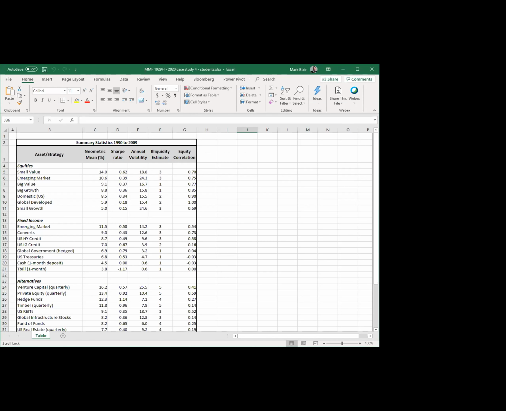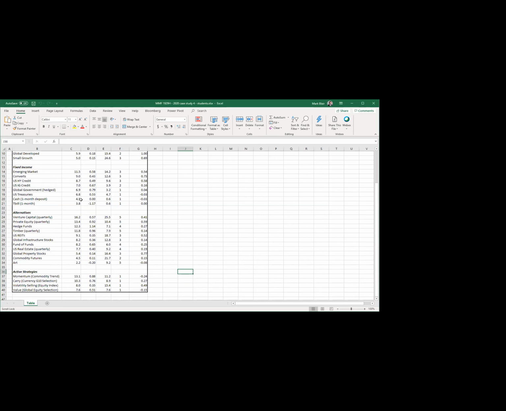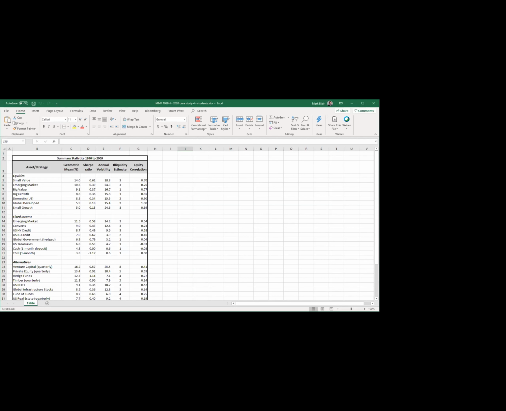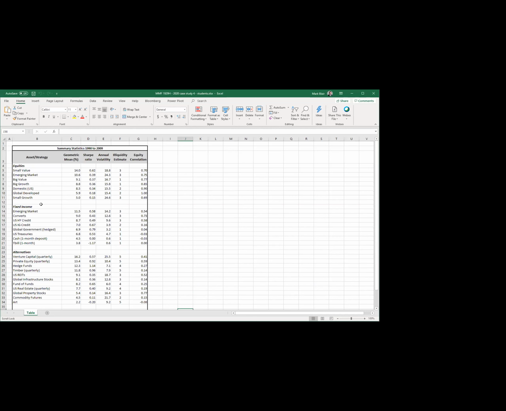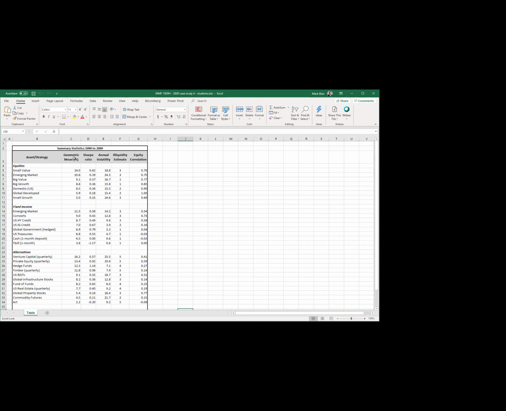Okay, so this is what you guys have received. And actually I have my notes, so I just want to look at my notes for the steps I went through, just so I don't skip anything. Okay, so the first thing to note is, let's just take a look at what we're given. We're given 4 different categories of asset classes: equities, fixed income, alternatives, and active strategies. We're given the geometric mean, Sharpe ratio, volatility, illiquidity estimate, and equity correlation.